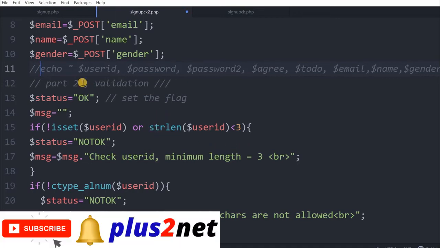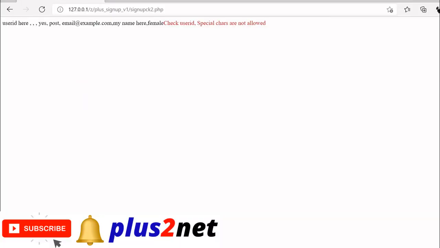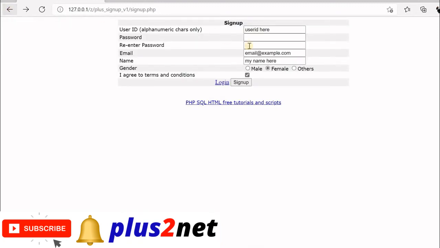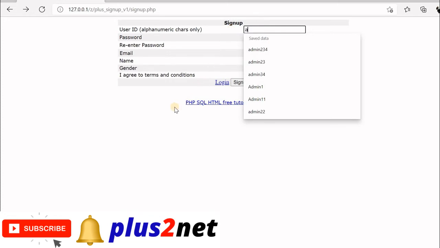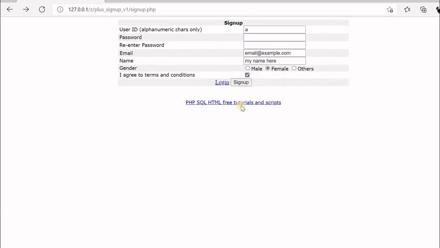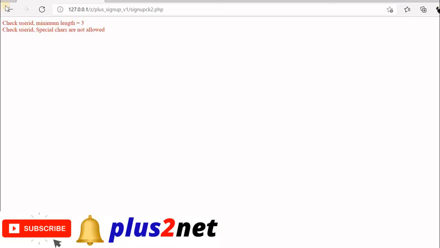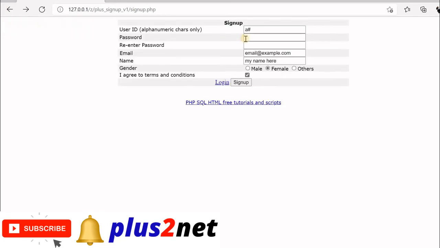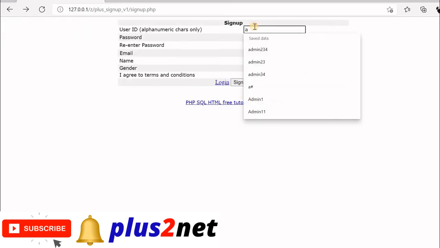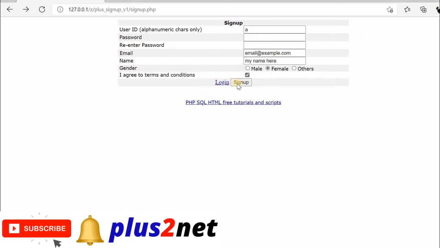Now let's see, let me save this, go here, now come back here again. Now I will see both the things. I will just enter one A only. Now this will validate two things, less than 3 and special character. Let me just enter one hash here. So let's just see what it is. You see, check user ID, minimum length equal to 3. Check user ID, special chars are not allowed. So that is the reason. Now let me just remove the special char from here.